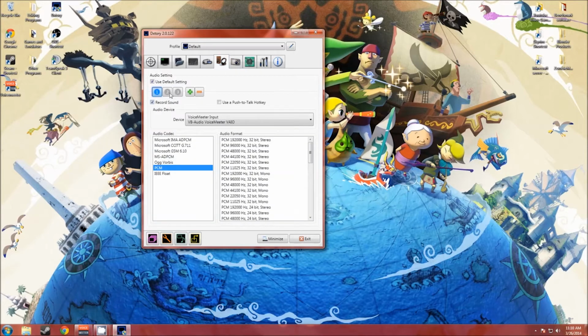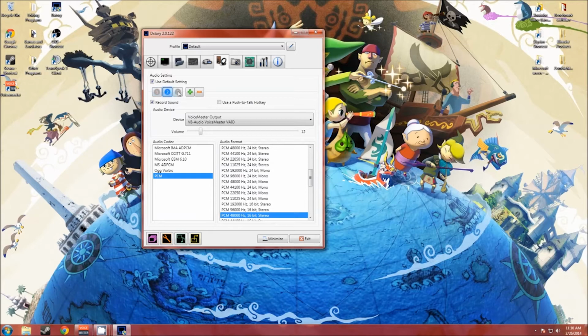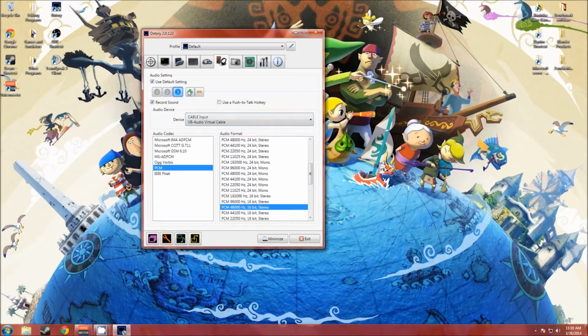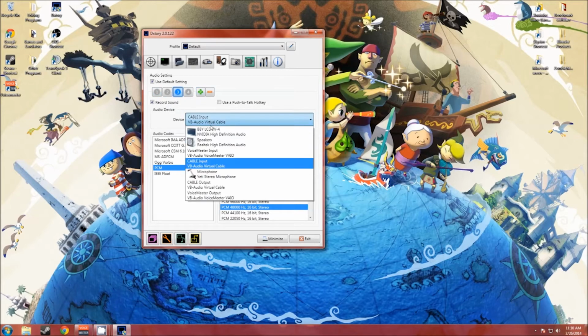Next is the audio tab. Now this one is a little bit different for me. I have a virtual audio cable kind of thing going on, so I can record. This is game volume, this is my microphone, and then this is TeamSpeak or Skype. So what yours will look like, you'll probably just have one and it'll have speakers.